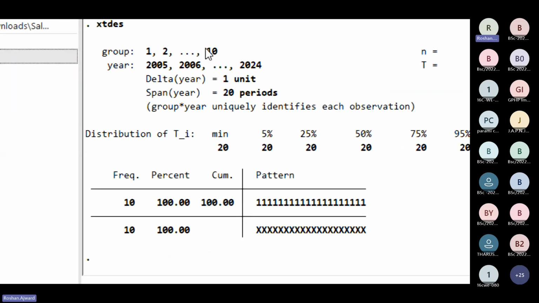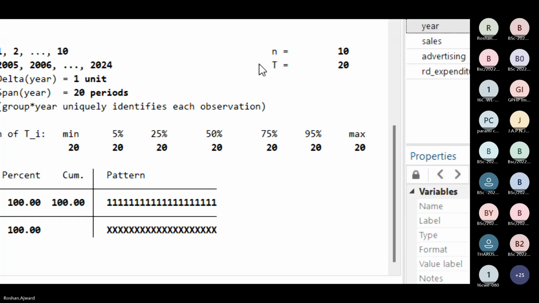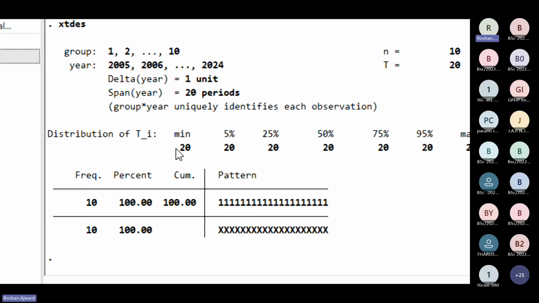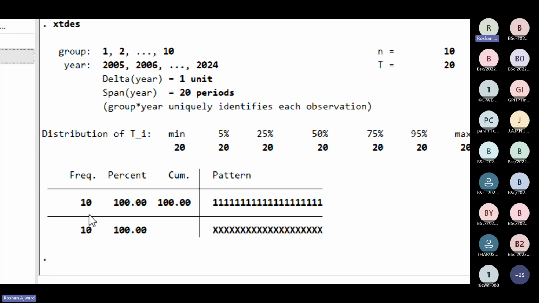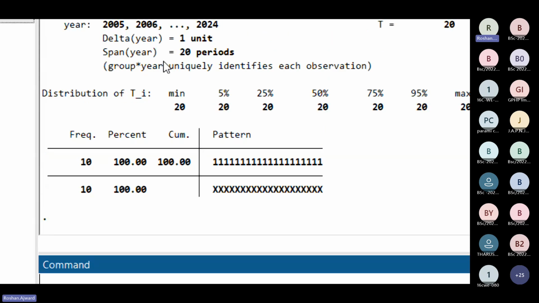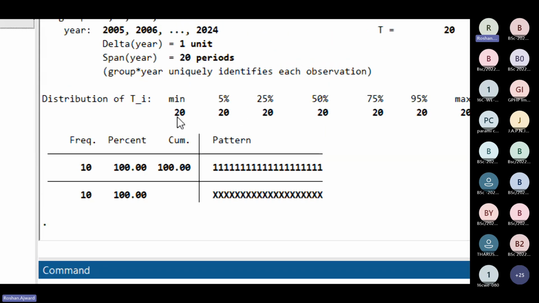It says there are 10 groups, 1 to 10. Here's the increment. It goes from 2005, 2006 to 2024, 1 unit, there are 20 periods. N is 10, that means 10 panels. T, there are 20 years. And it even gives the distribution, minimum and maximum, of course, is 20. Then frequencies are also provided. So this is where you can just view what kind of structure you have.